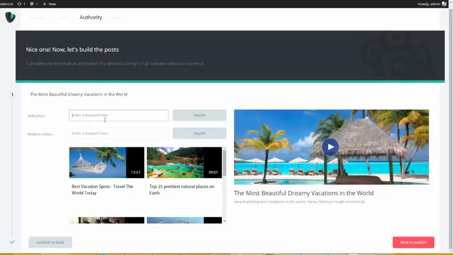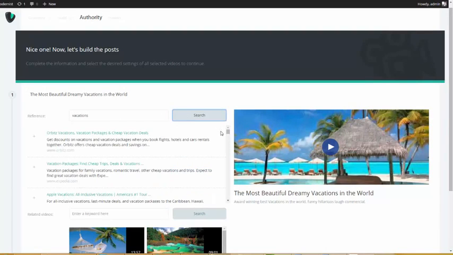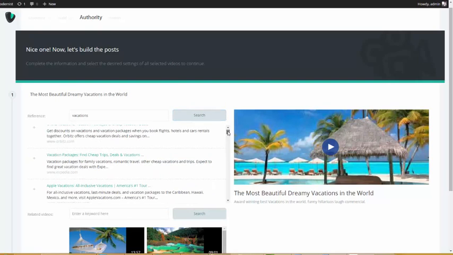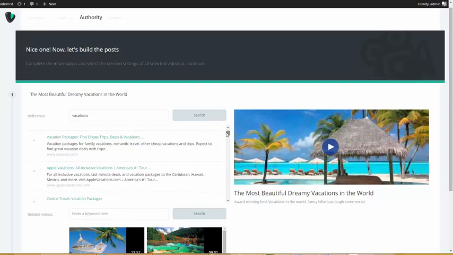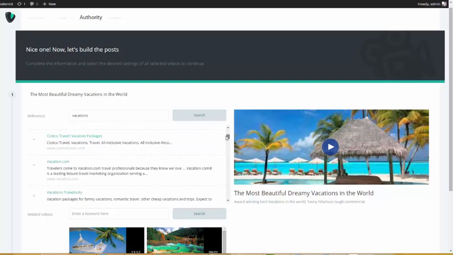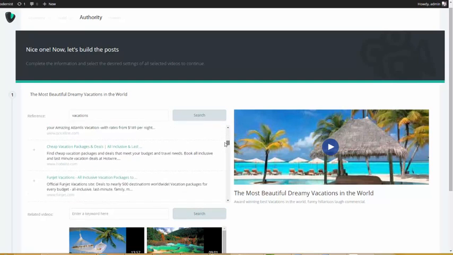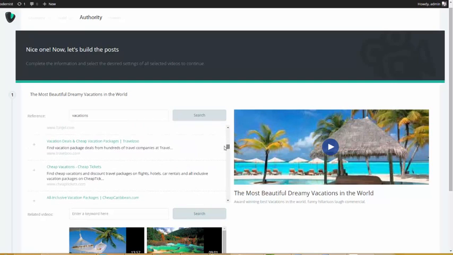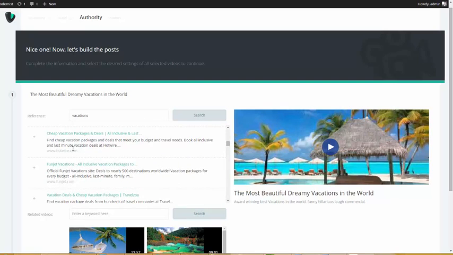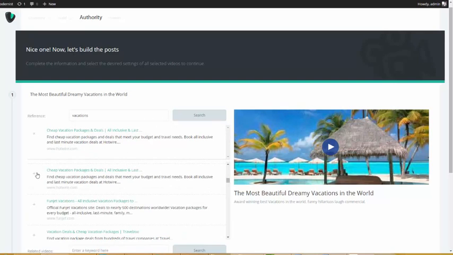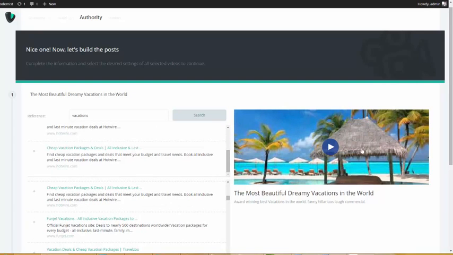So I'm going to come over here and type in vacations. I'm going to click search. And what this is doing is going out there and finding the big boys. So you see that we have Orbitz, Expedia, Apple Vacations. Normally, depending on the niche, you would see like Wikipedia, WebMD. You'd see some of the big guys. So I'm just going to choose this guy, and this guy, and this guy.